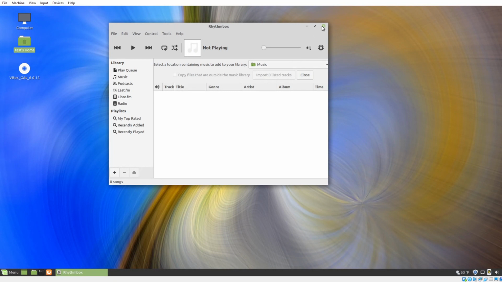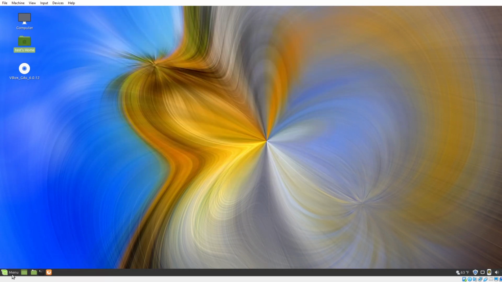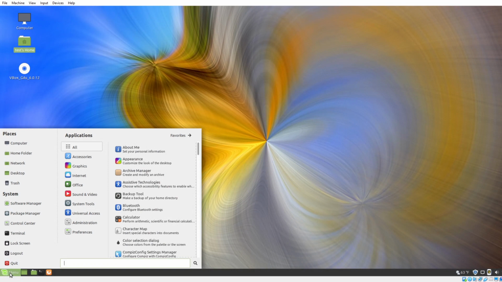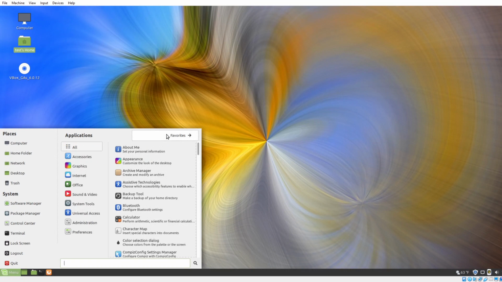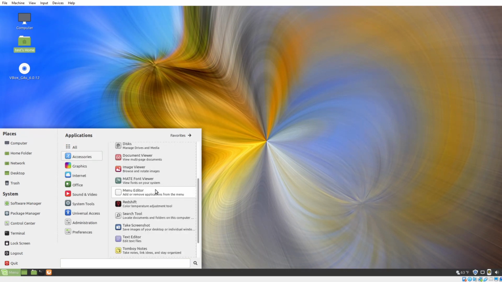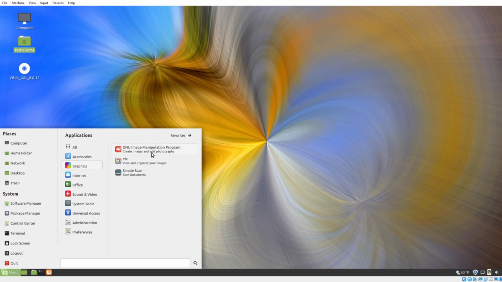All right, let's move on back to the Mint menu or the Mate menu. You can click between all applications and favorites as you see here. It looks very nice. Default out of the box. Very nice. Very easy to use. Very easy to understand. Accessories. The usual here. Nothing that really sticks out in terms of, hey, why is that in there?